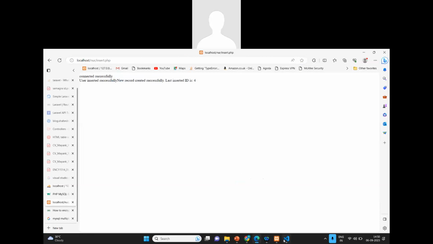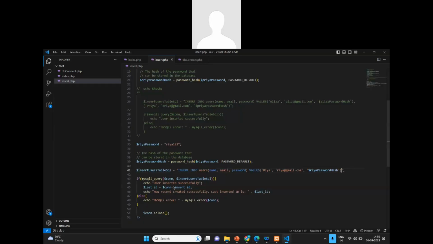So for the last ID, what do we need? We need this function insert underscore ID. So remember, when you are closing a connection and then calling this, you will get a 0, because after closing, all the data which the connection variable has will be deleted, and you will get 0 as the insert ID. But if you call this function without closing, you will get the last ID.